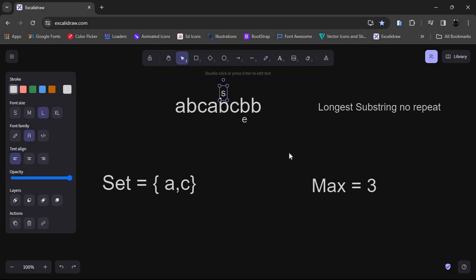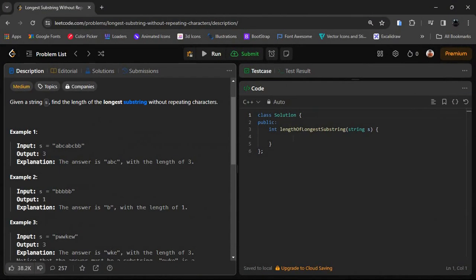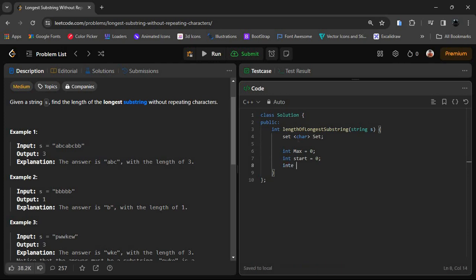So this is how we will be at the end position after every iteration, and we will get the maximum value. Okay, this is the step we are going to follow. So for that we are going to create a set of char. Then we are going to create a max value initialized as 0, and int start also initialized as 0, and int end will also be initialized at 0.